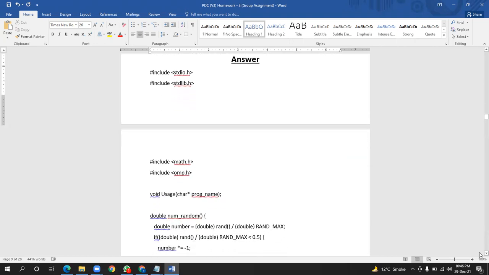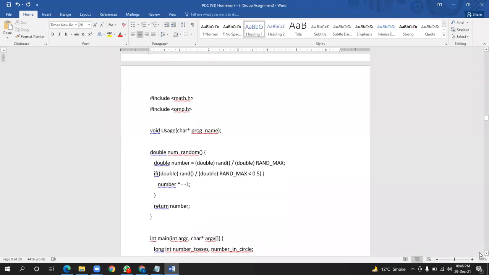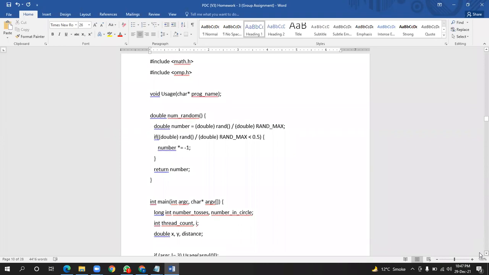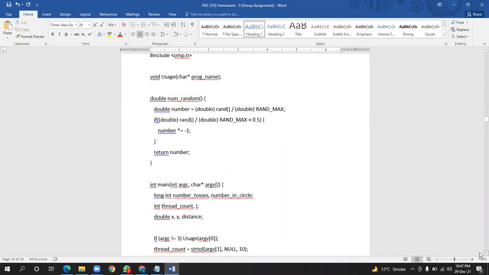In this code, we import the libraries stdio, stdlib, math.h, and the OpenMP library. We have built a function named usage, and we pass the parameter character program name. In the code, we have also created a numRandom function. In this function, the double rand function is called to generate random numbers, and double RAND_MAX is used to generate the random maximum.